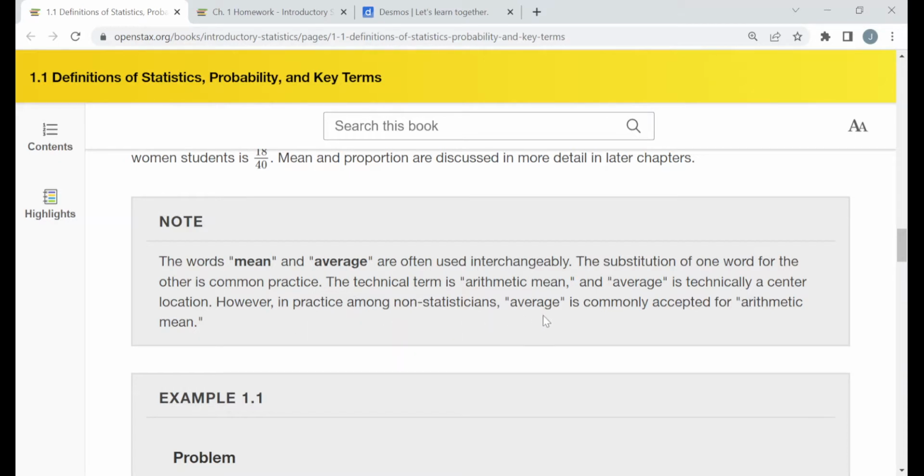So, people that are non-statisticians, in most times in everyday life, you hear the word average and you think about this arithmetic mean, right? Adding things up and dividing by how many there are. Just understand that when you see the word average in a statistics book, or when a statistician is talking about average, the word average could mean multiple things.